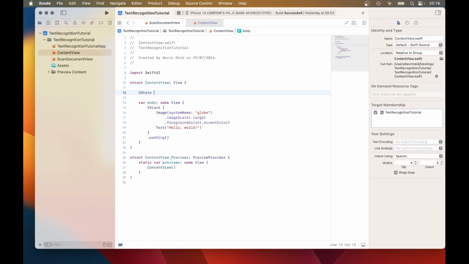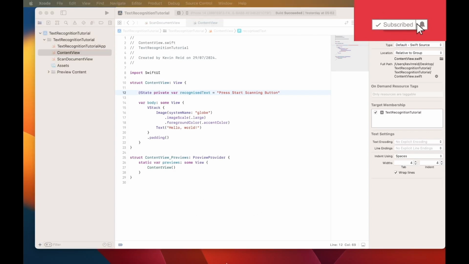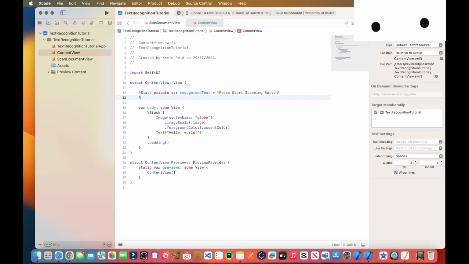@State private var recognizedText equals "Press the Start Scanning button." @State private var showingScanningView equals false.